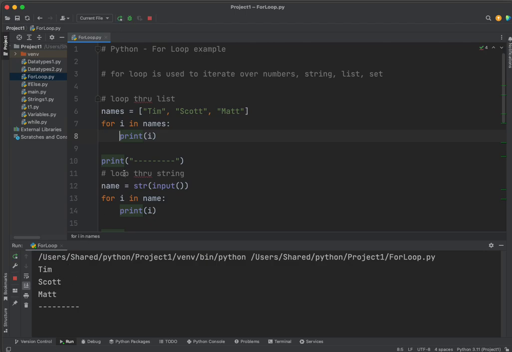As you can see, it takes the first name in the list, prints that, and then it increments and moves on to the next name in the list, and it prints until all the names are printed. Then it comes out. So this is the first example.